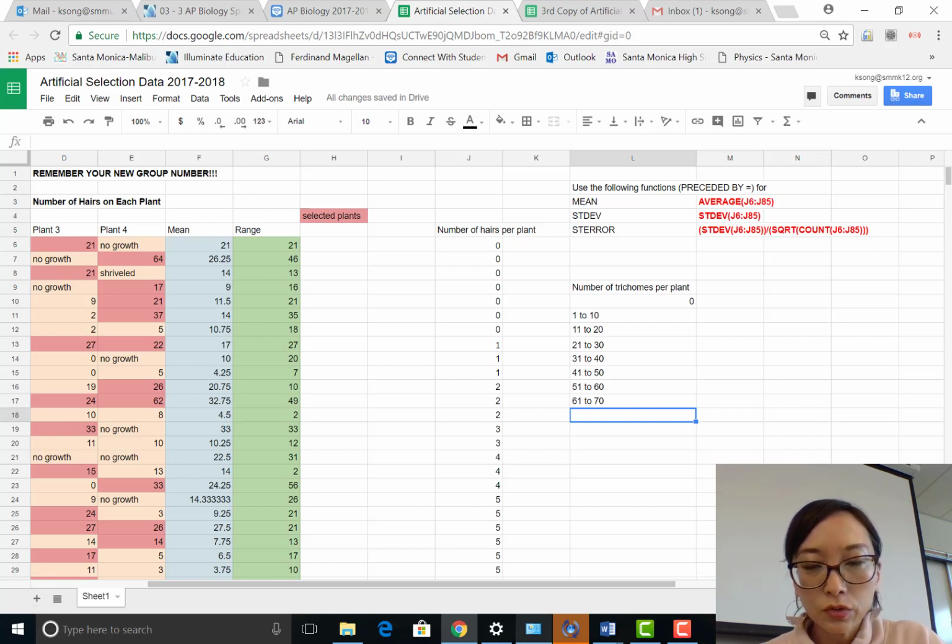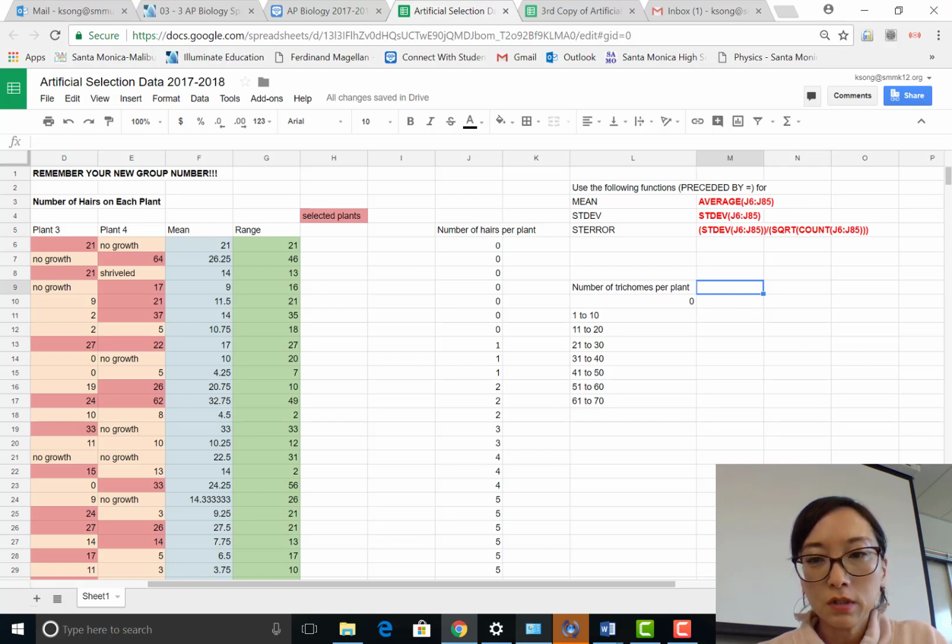Now, the reason I don't use a dash for 1 to 10 is because I tried that and Google Spreadsheet then converts it into January 10th for me, which I don't like. So I like this way better. Saves me trouble later. Our y-axis, the dependent variable, is going to be the number of plants that have that density of trichomes. I'm going to extend this a little bit so we can see the title.